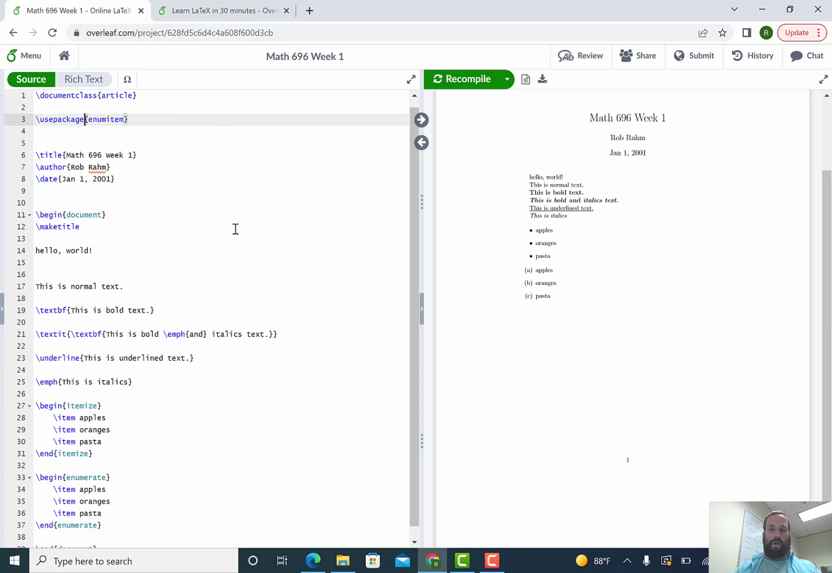And I'm going to give it what's called an optional argument here, and it's going to be shortlabels. What this says is that the LaTeX compiler is going to run out to where it has this enumitem package stored in the Overleaf database, and it's going to give this LaTeX document access to everything that's in this package. As we start to write our own commands, this is going to make a little more sense, but basically there are new commands in this package that we now have access to.